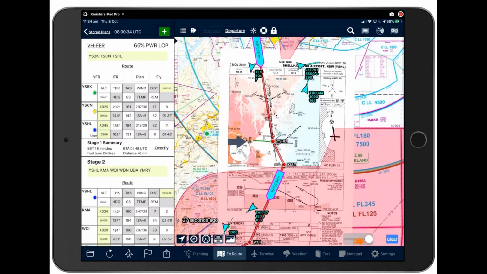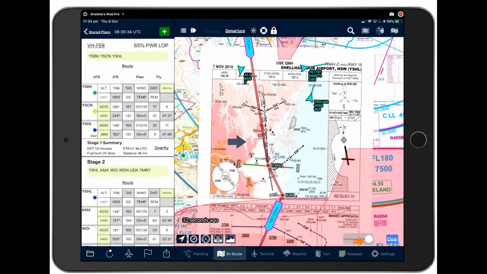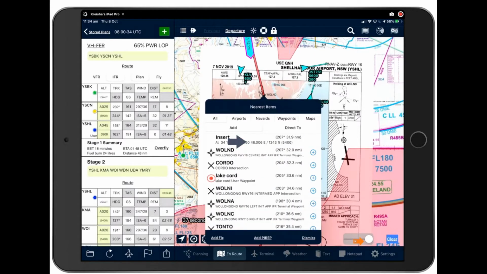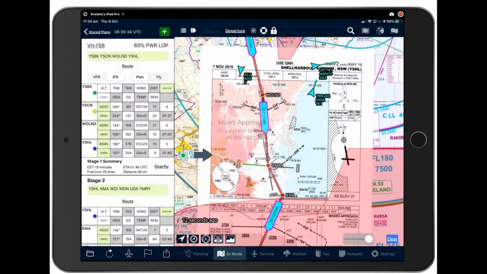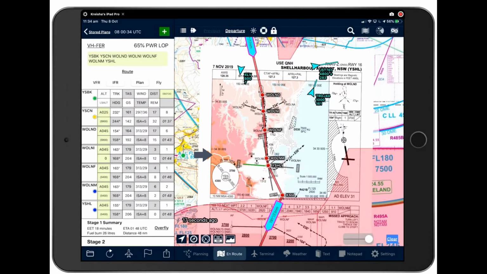Now to add your approach to your flight plan, simply pick up the line by pressing on it with your finger and dragging it to the inbound point here and adding that by pressing plus, and AvPlan will ask you, would you like to insert an approach? If you want to insert an approach, tap on the approach, and that pops the approach right here into your flight plan. And all your waypoints are there.